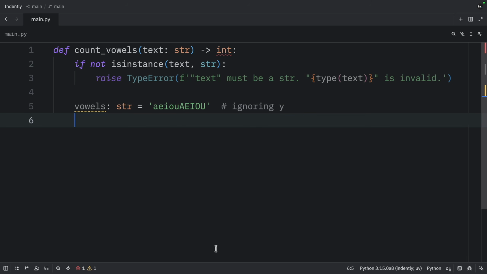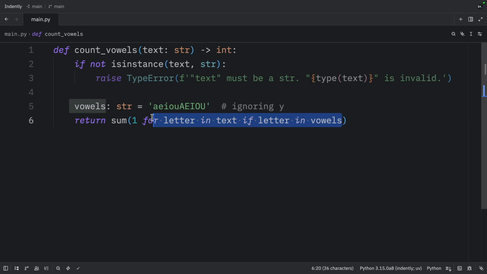And finally, as a matter of preference, I decided to perform the entire counting operation in a list comprehension to save on space since the logic is fairly simple. Or technically this is a generator comprehension, but what matters here is that I'm using a comprehension. And all I'm doing is appending 1 for each letter in the text if the letter is in the vowels. And finally, returning the sum of all those ones. For me, this is very easy to read and edit.